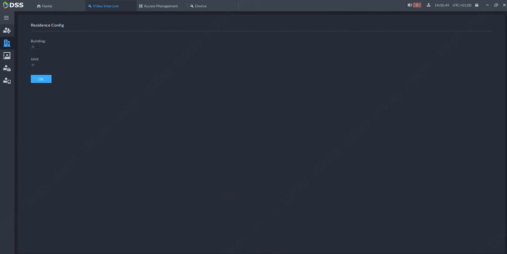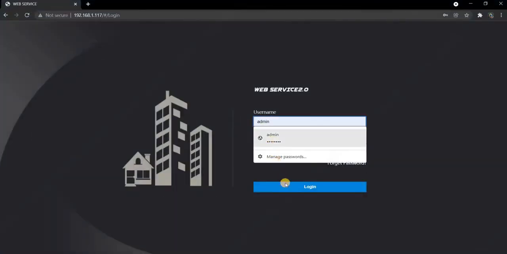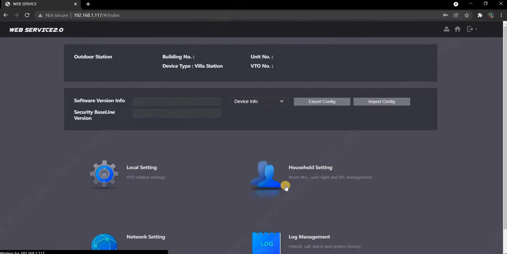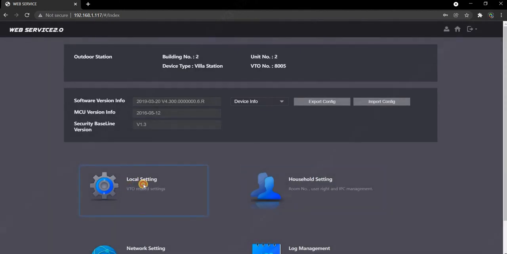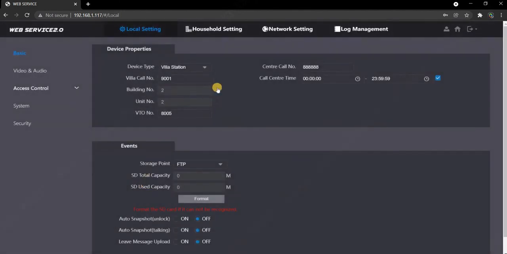Now, let's go to web interface of the VTO. Use your credentials and sign in. Go to local settings. First, we have over here central call number. This is actually the number of DSS. In my case, this unit will all the time call the DSS Pro. It will not call Villa Station.